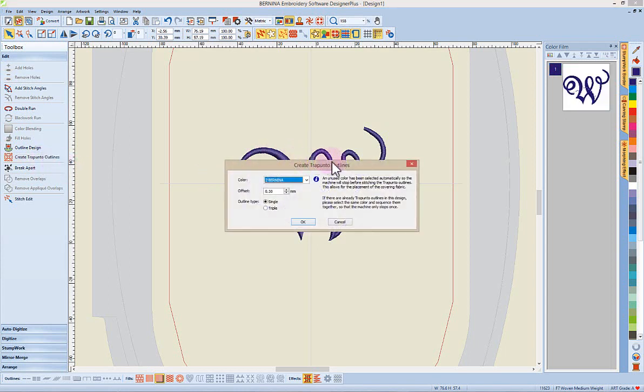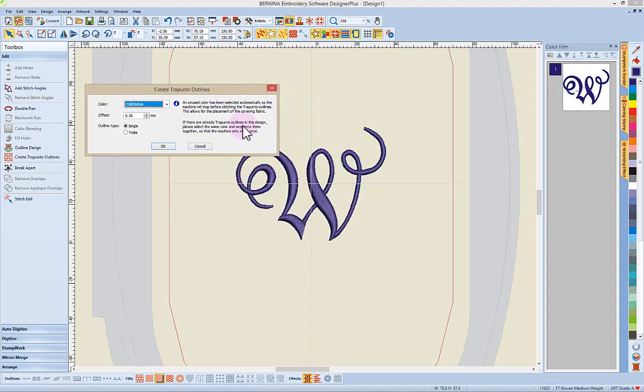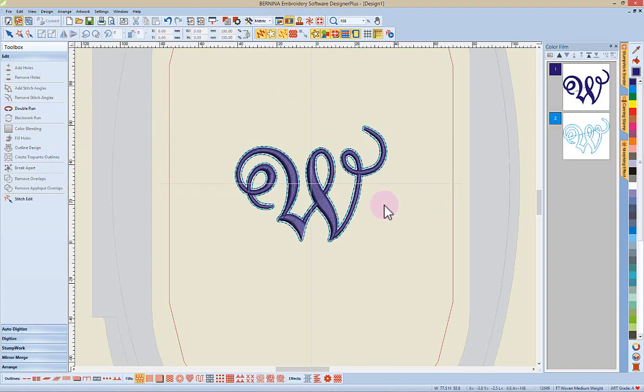Select Create Trapunto Outline, and now you can adjust your offset. The default is a 0.5, but sometimes I like to go up to, let's say, like a 0.8. You can even go up to 1 millimeter. I'll select a triple stitch and select a color of your choice and OK.